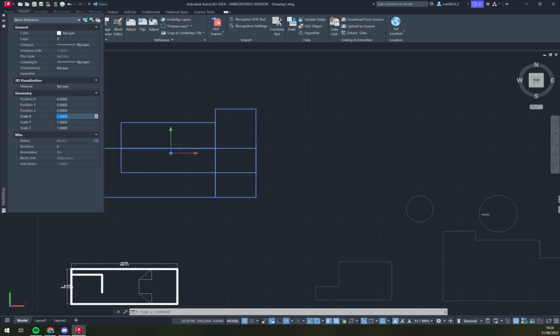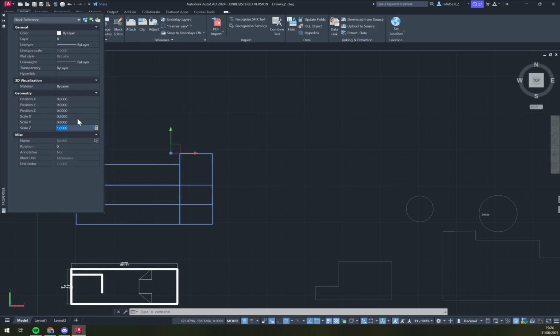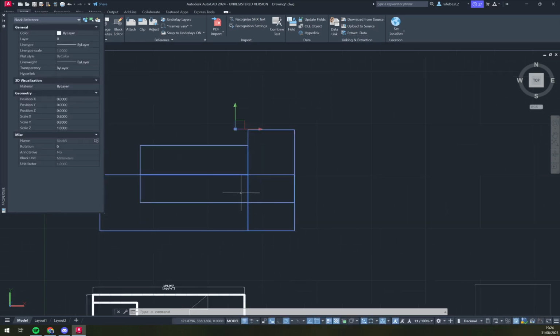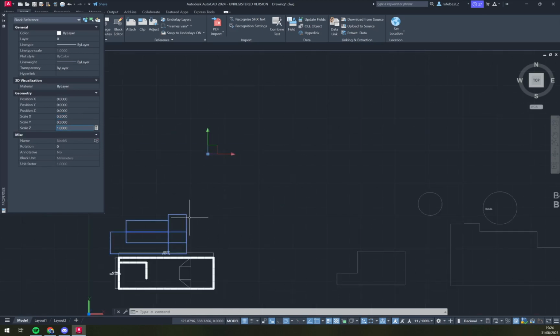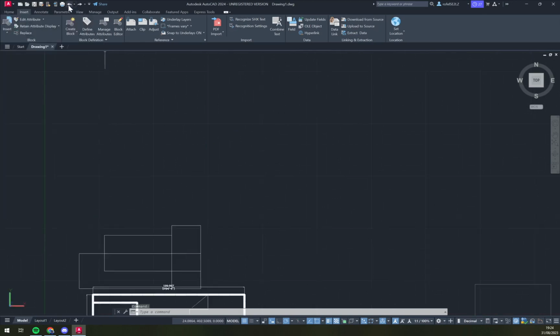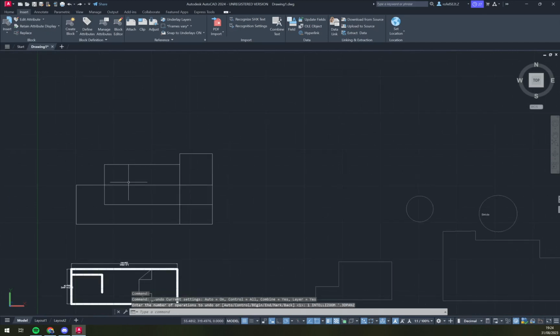Now, if I want to scale it down by 20%, I write 0.8, and then scale Y will also be 0.8. And we managed to shrink our object. The Z scale is for 3D modeling. It's actually the height or depth of an object. You can also go 0.5, 0.5, and we are at half of what we had before. So that's quite easy, I would say.